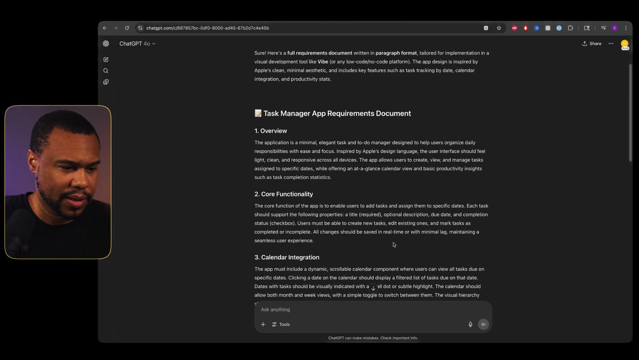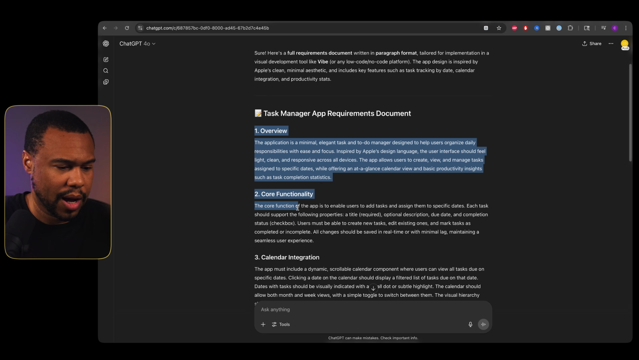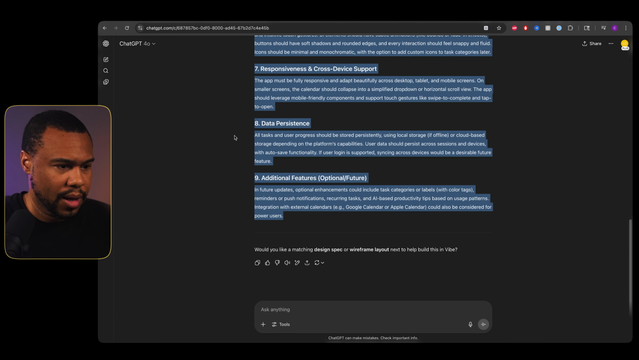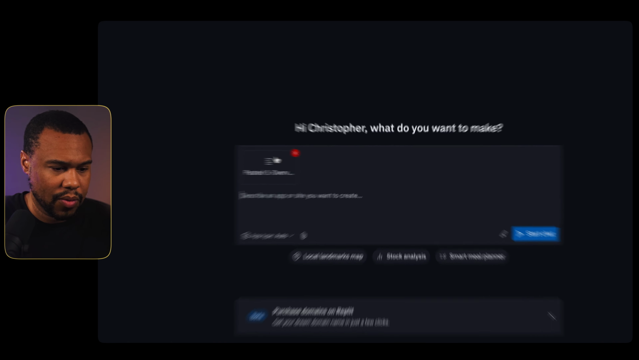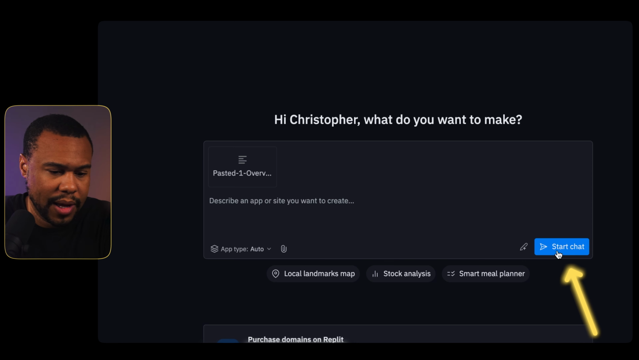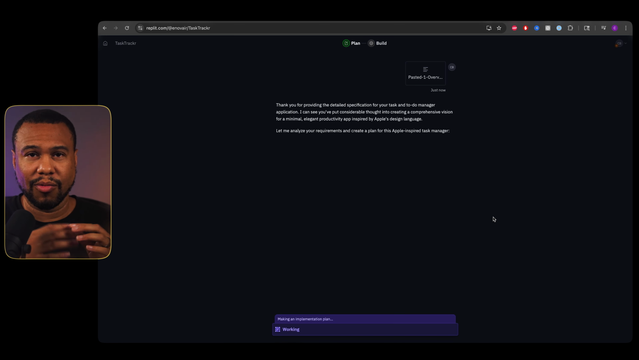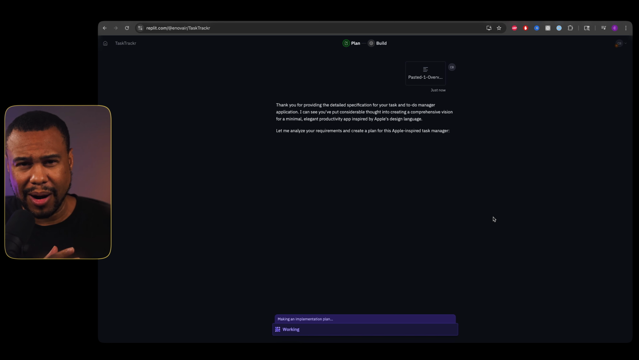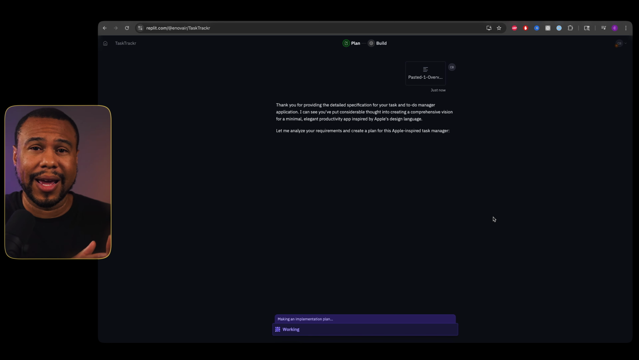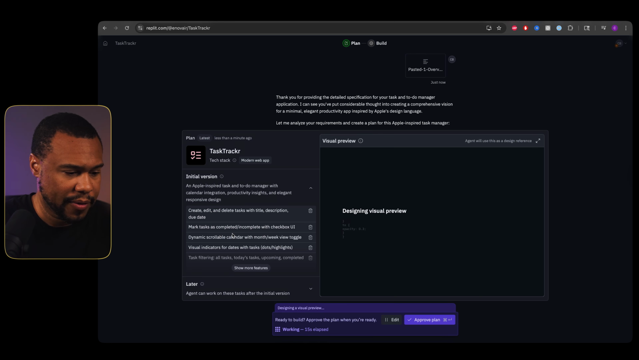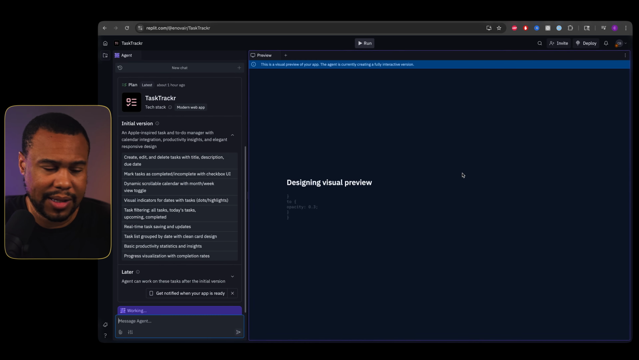Okay, perfect. So now what we're gonna do is we're gonna copy this requirements and we're gonna paste it right here. And then we're just gonna hit start chat. So now Replit's gonna read our requirements and then it's gonna generate its own plan as to how we can actually build this app. Perfect, so now it's given a plan and all we have to do is approve this plan and let's see what it comes up with.